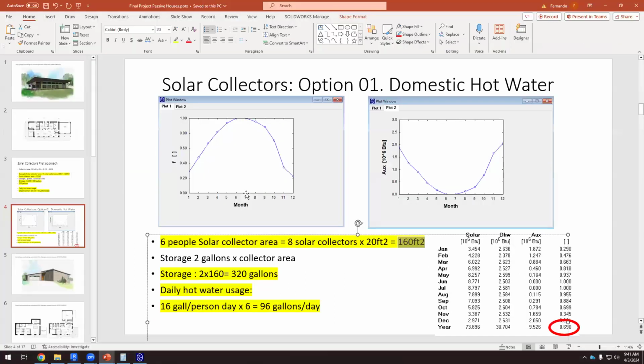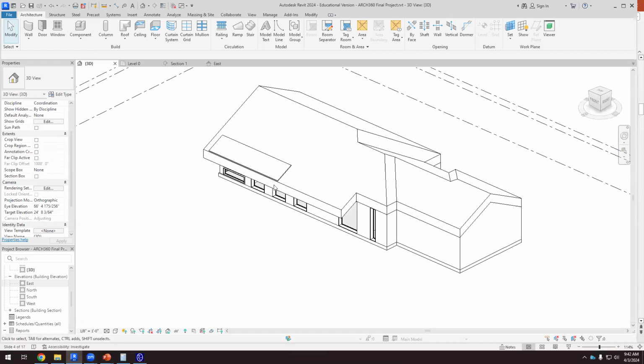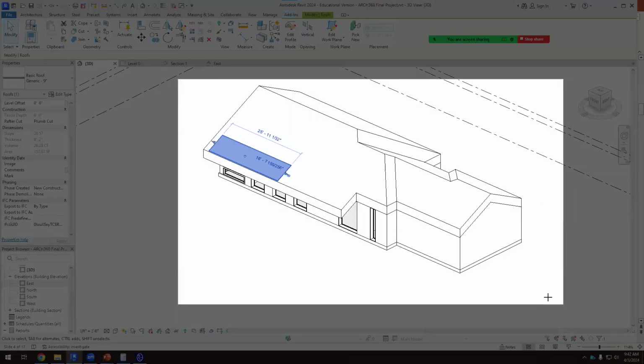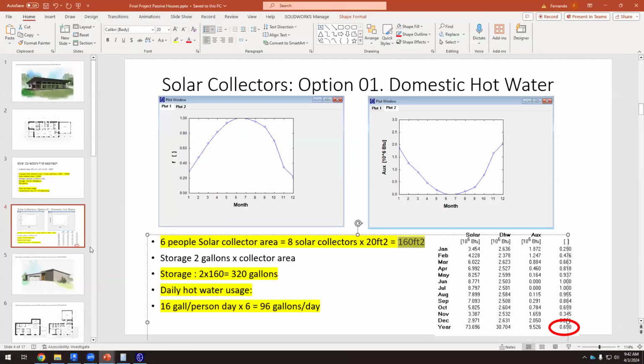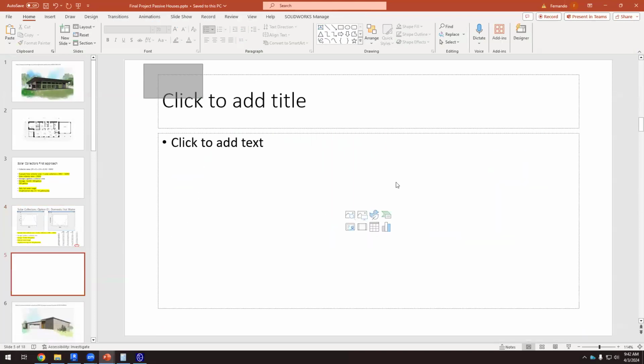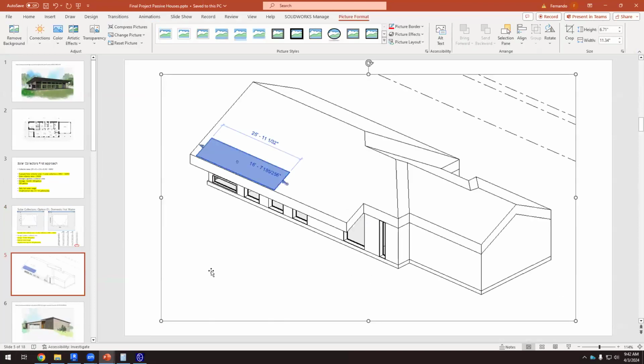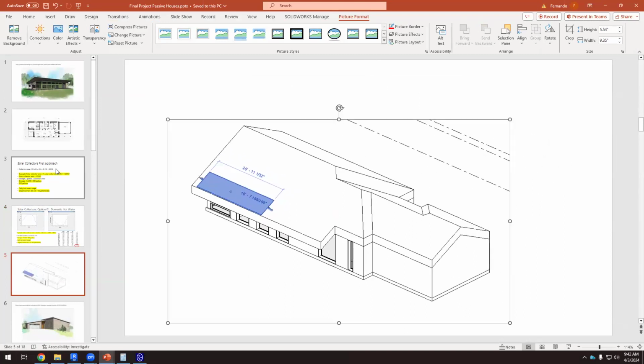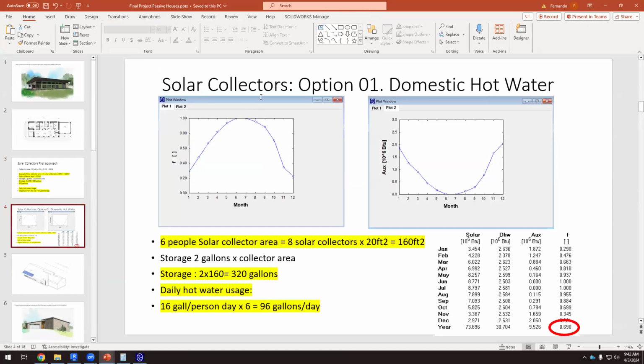Okay, so I have these numbers. That looks good because this value is almost 70%. So that looks good. But now, what does my building look like? So I can take a screenshot. And I can place it here. Okay, so now this is solar collectors, option 1.